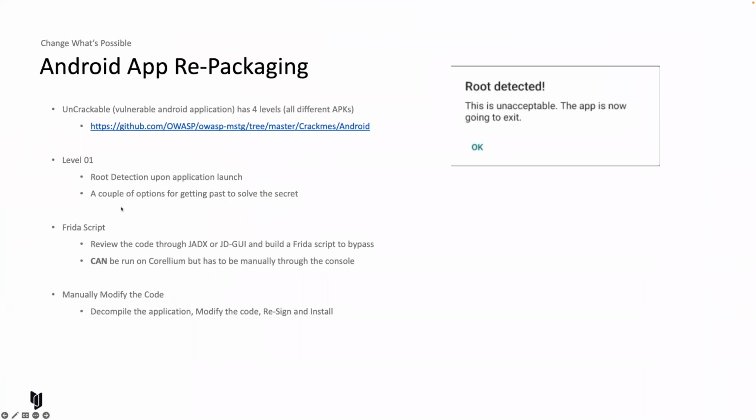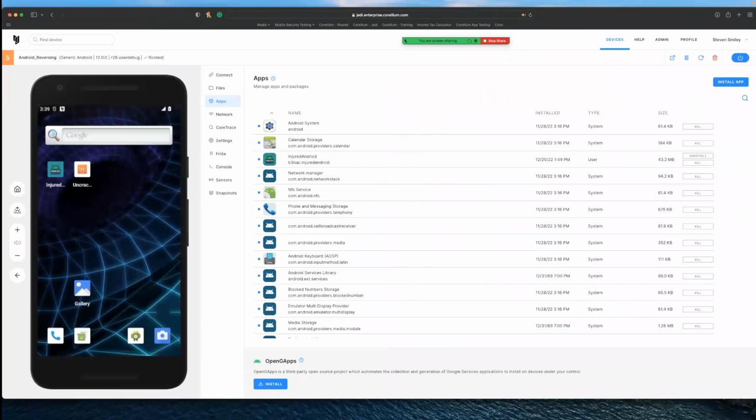Now there's a couple ways to bypass that. One, you could use a Frida script. Now, if you use a Frida script like that, where it checks on launch, if you do that through Corellium, you'll actually need to either do it outside of Corellium, which is one option with your Corellium device. It's totally possible.